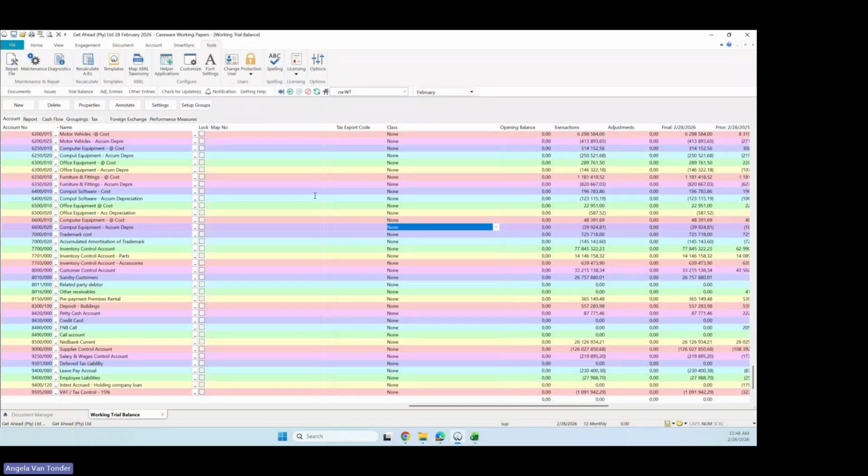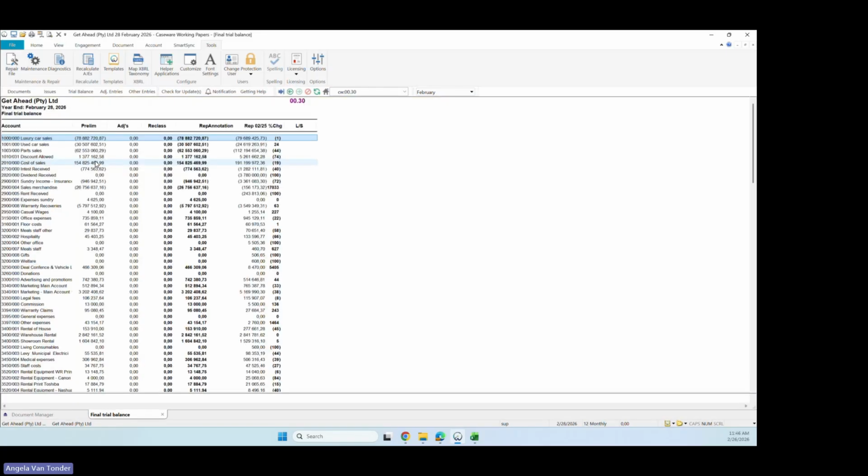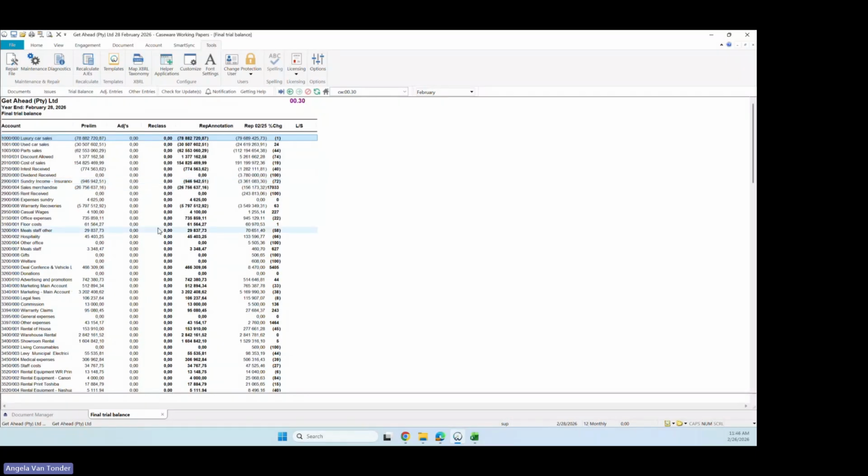Okay, so at this point, we can close our trial balance. I can just close the tab here. I just want to show you, so that was the working trial balance. If you now go to the trial balance folder, there is the trial balance, which is the case where automatic documents. It's a different view. But if you open it now, you will see that it's the same document, it's just presented differently. So this one up top is your working trial balance. This is the case where document.